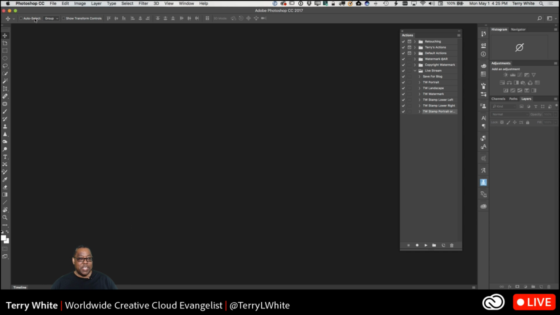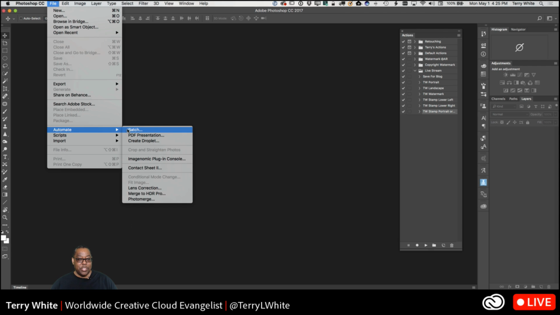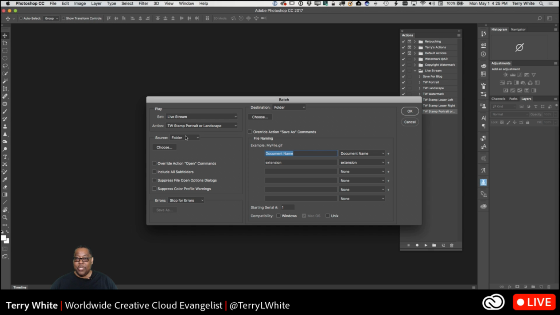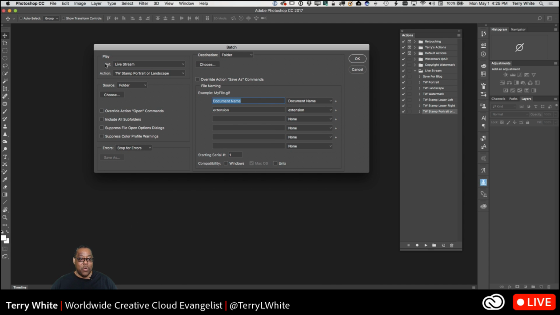So what I'm going to do is go to my File menu. And under the File menu, now that you've got your action built, you want to go to Automate, and you want to go to Batch. When you go to File, Automate, Batch, that will allow you to control every single aspect of it. So where do I want to do it? What do I want to play? From the live stream set, I want to play the TW Stamp Portrait or Landscape. It even remembered the last one I made.